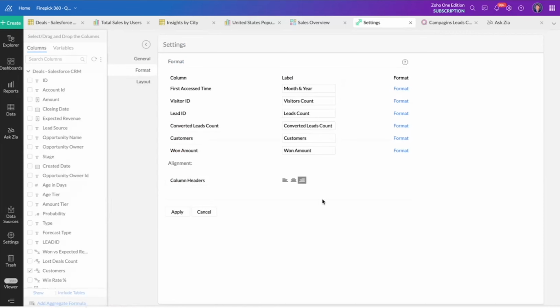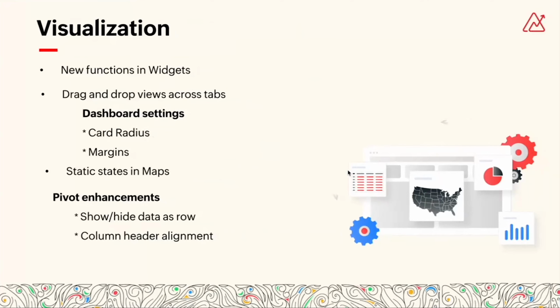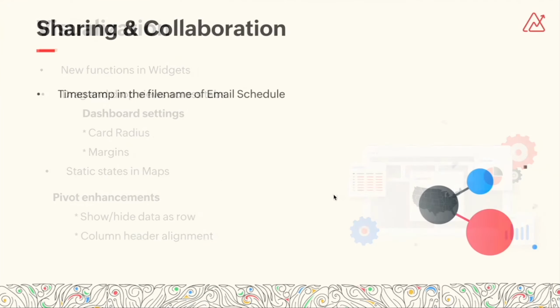Next is that you can go to the format settings and set the column header alignment of your choice. We've given left, center, and right alignment. Let's just go ahead and choose left alignment. So now the pivot is adjusted to show the data of your alignment choice. So that's all the updates on the visualization layer.